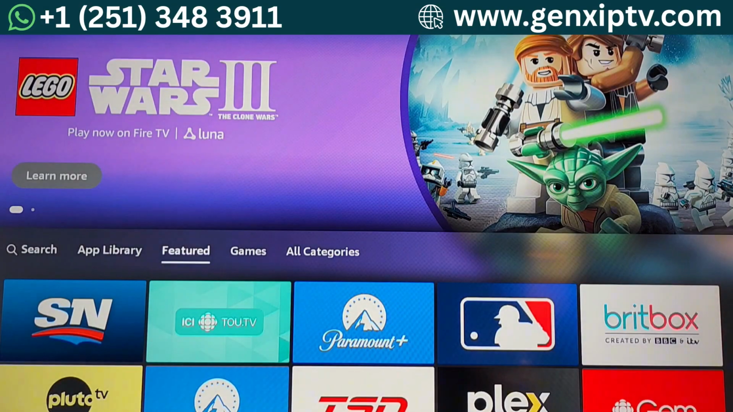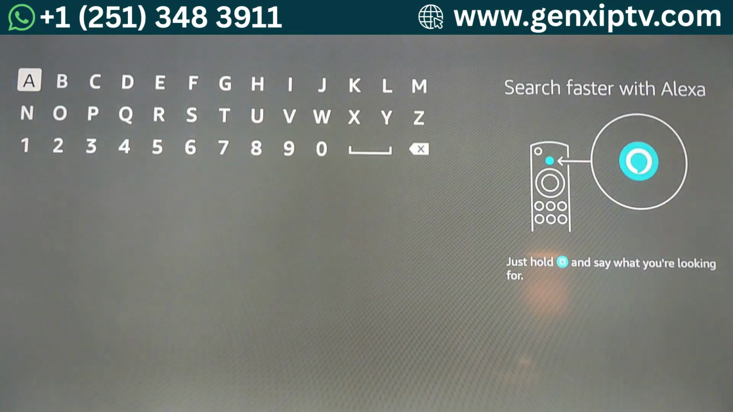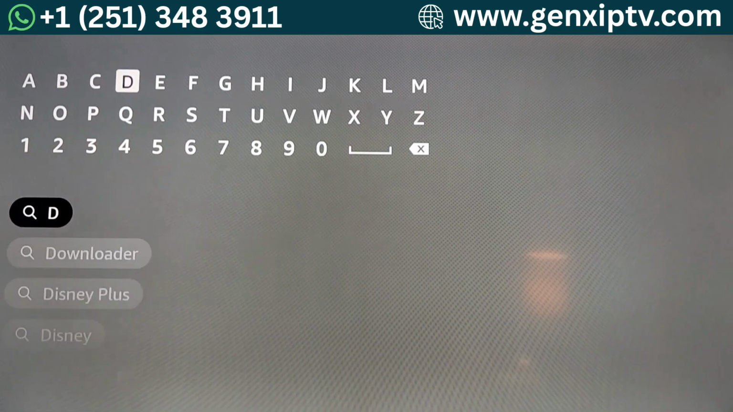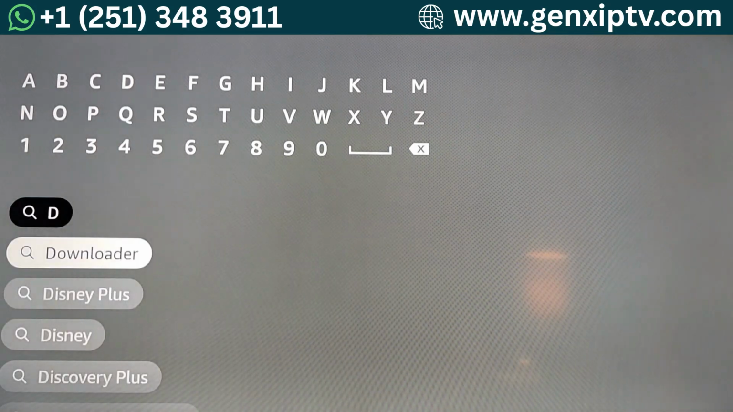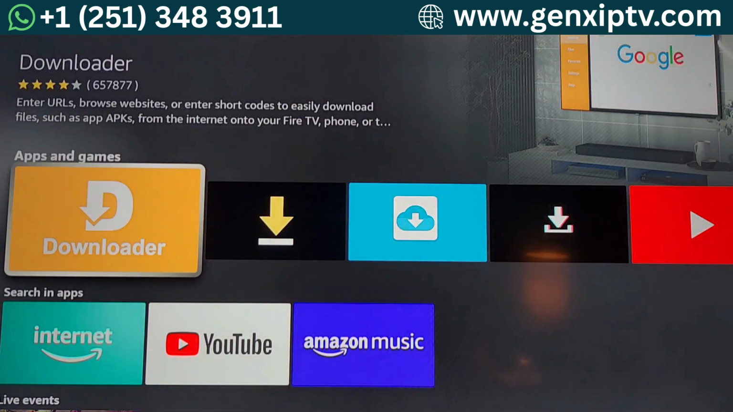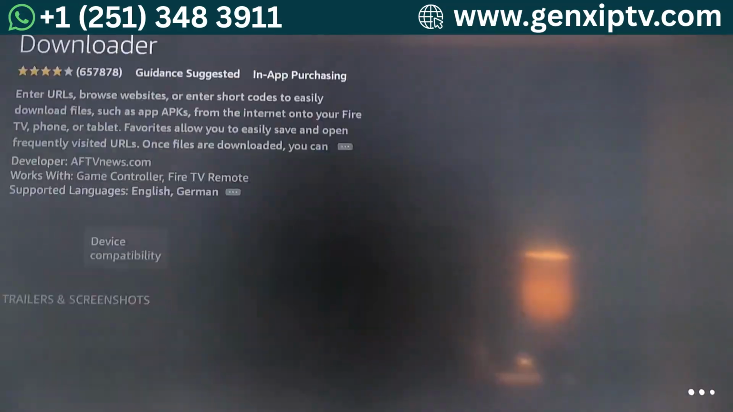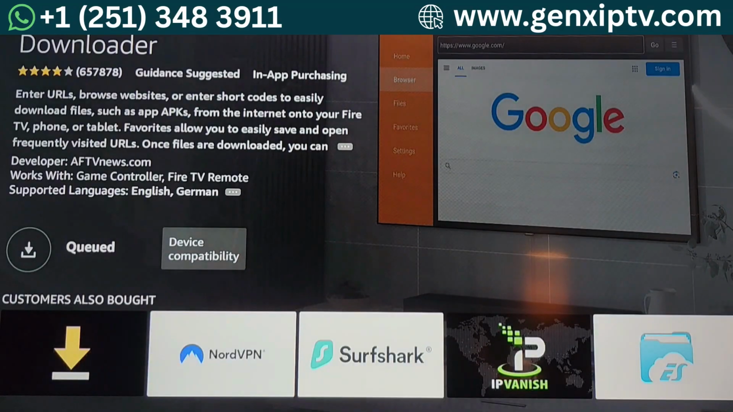You go to search. And here you will search for downloader. You will find this icon here. It's the app that we're looking for. And you will install it. Just like that.